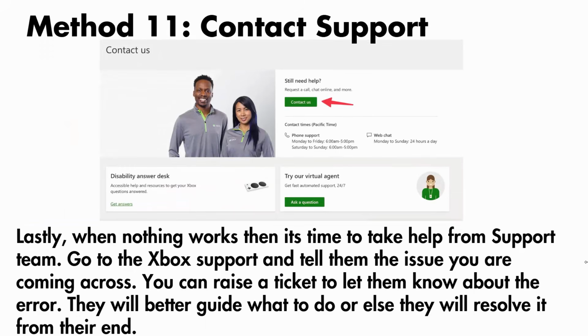If not, next is to contact support. So lastly, when nothing works, then it's time to take help from the support team. Go to the Xbox support and tell them the issue you are coming across. You can raise a ticket to let them know about the error. They will better guide what to do or else they will resolve it from their end.